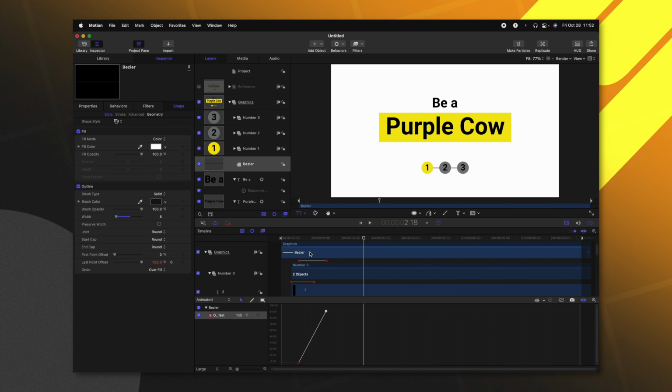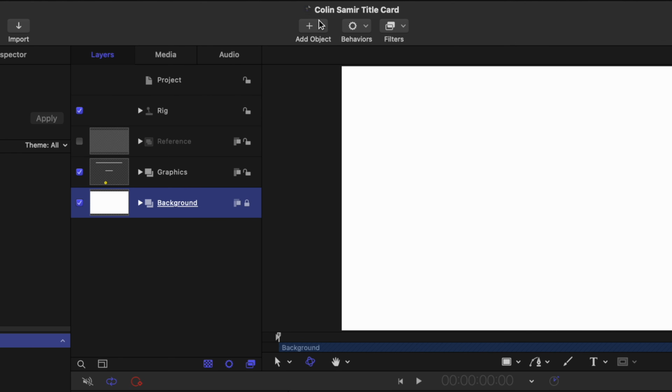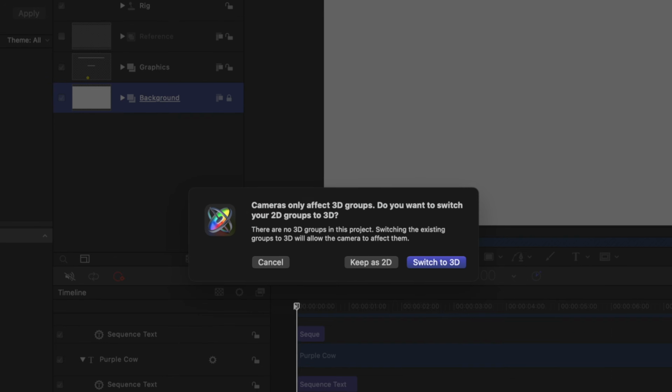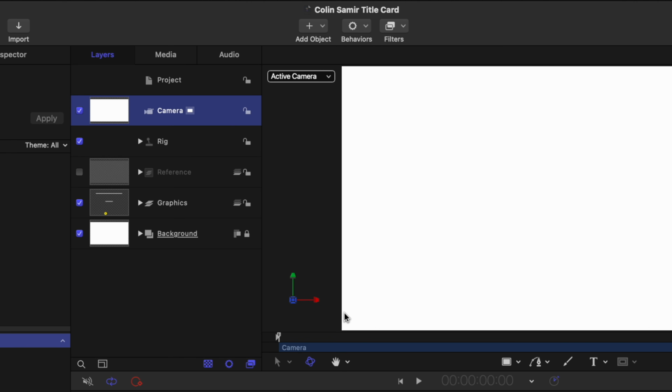Just like so. One thing you'll notice with the Colin and Samir graphic though is that there is a nice little zoom happening at the beginning. So to do that, we'll go on up to Add Object and select Camera. From there, it's going to ask if we want to switch it to 3D. We will go ahead and do so. But something you'll want to make sure that you check is that your background is still a 2D layer. To do that, you can actually see by this little icon right here if it's 2D, or it'll look like this layer stack if it is a 3D layer.